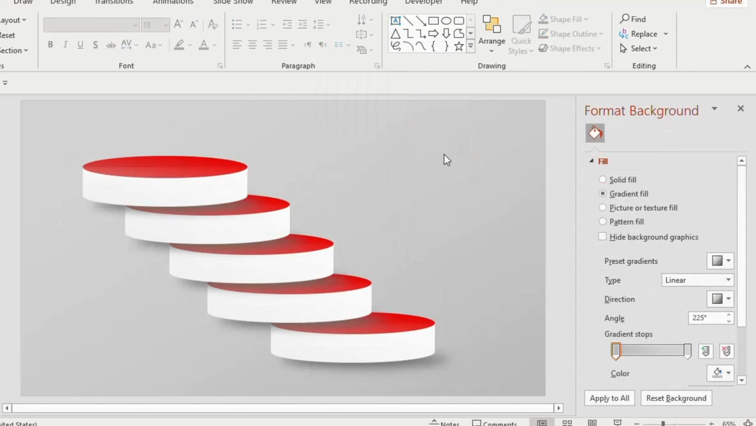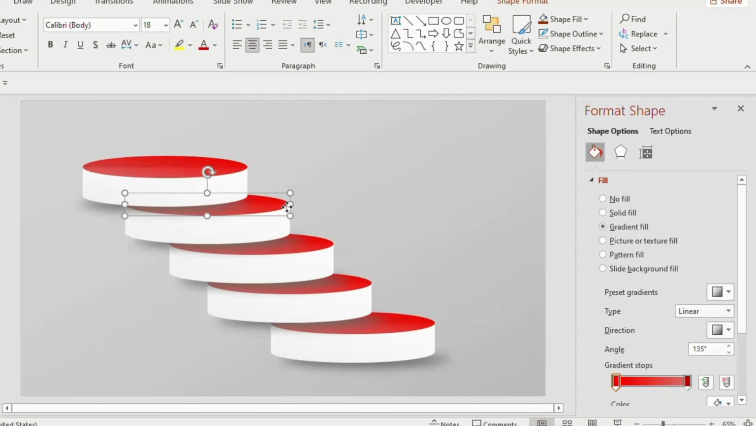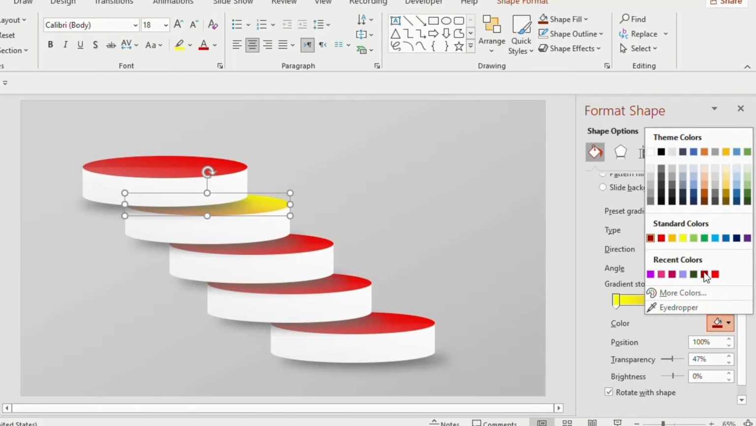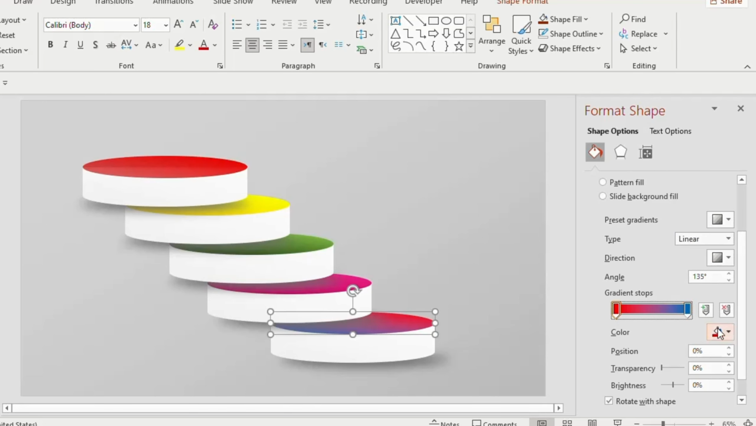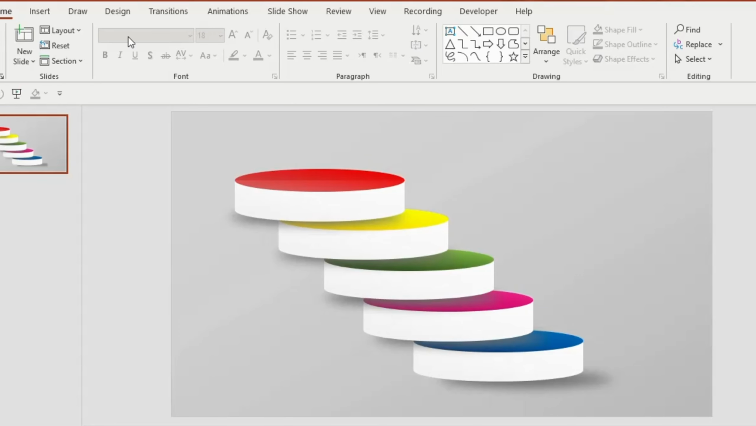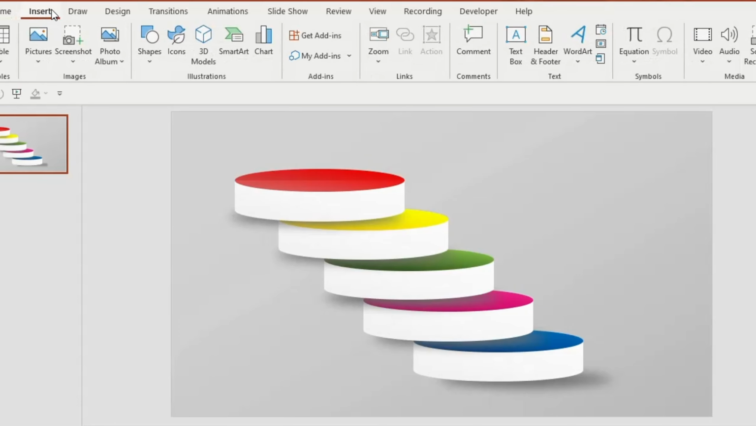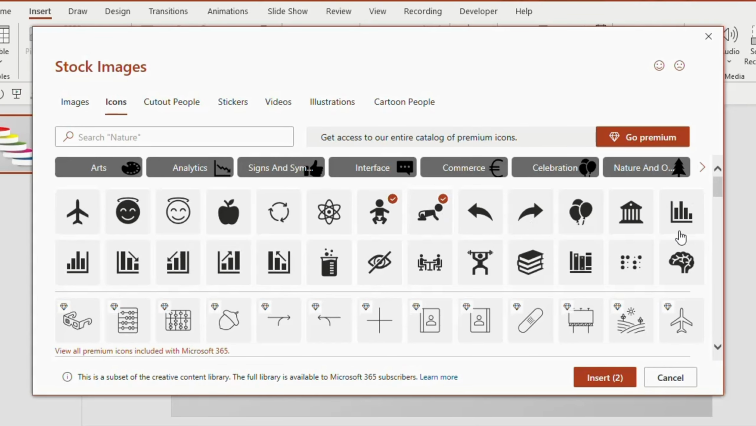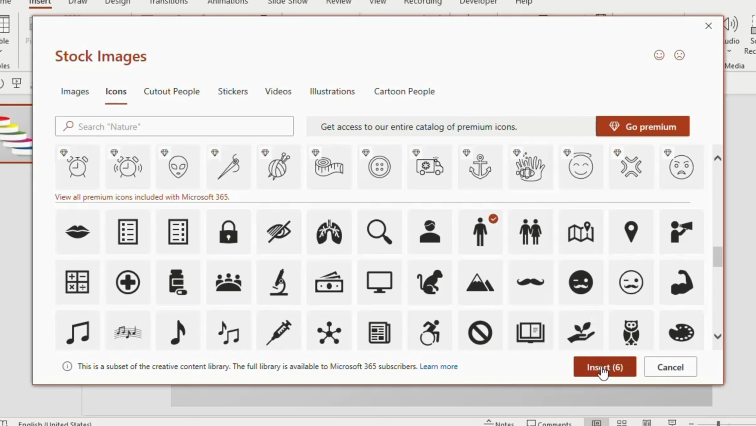Click on the second oval shape, go to Format Background, select the Gradient Fill and choose 2 different shades of yellow color for both the gradient stops. In this way, fill the other oval shapes with different colors. Now go to Insert option, click on the icon and choose any 6 icons from this and click on Insert.